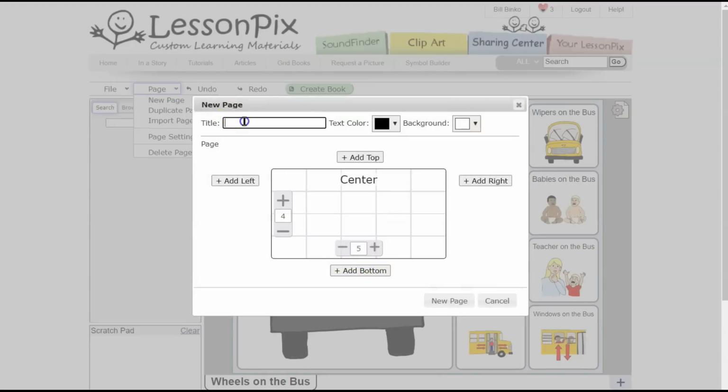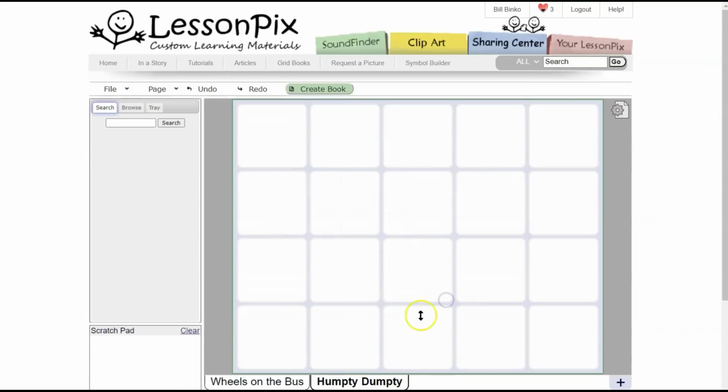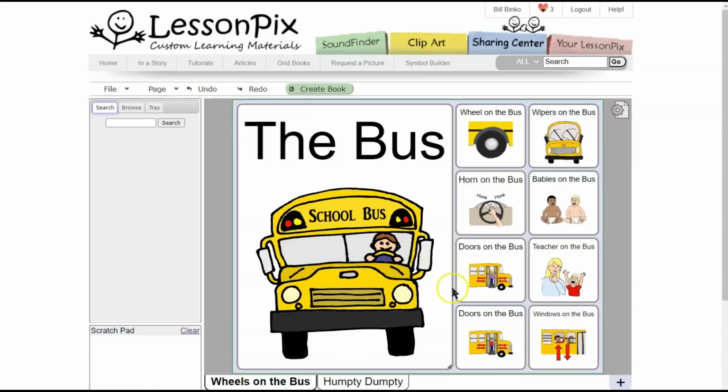Under Page, we can choose New Page and name it Humpty Dumpty with the same default grid. Clicking New Page, you can see our empty Humpty Dumpty grid where we can start collecting new symbols. Or we can go back to the Wheels on the Bus page and choose Duplicate Page to get an exact copy to keep things consistent.